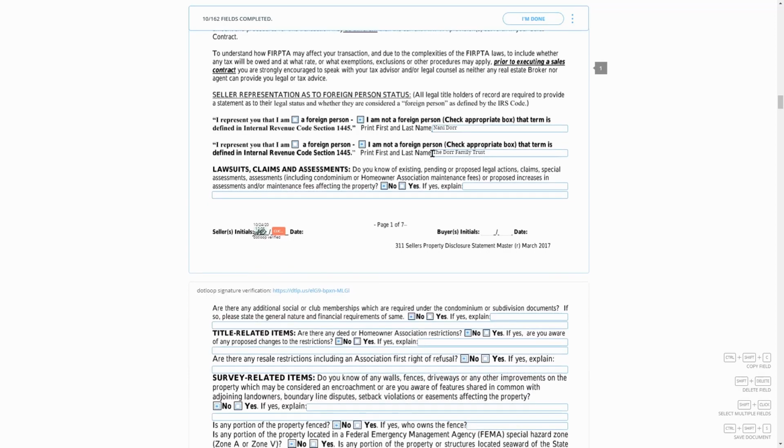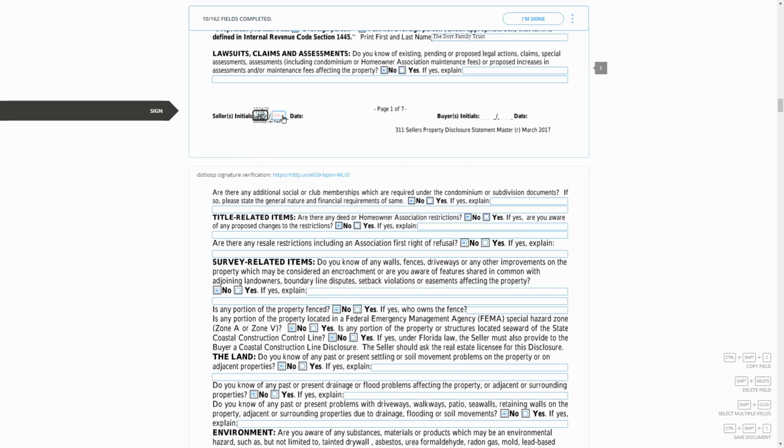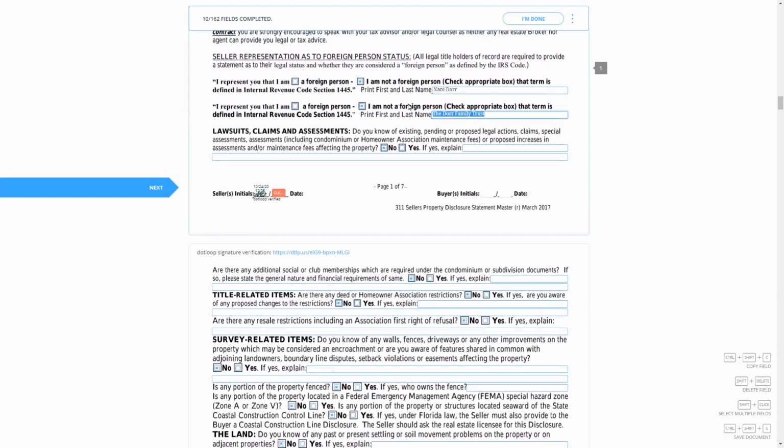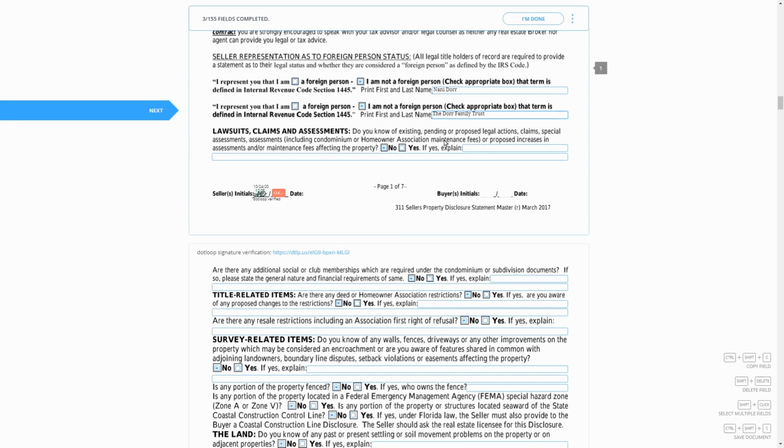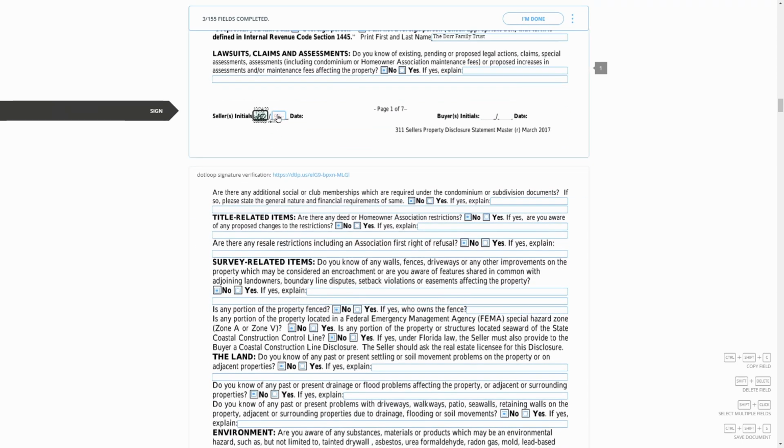And then the first seller filled everything out for us, so we don't need to type anything or make alterations. Again, if we were to make alterations to this document as the second seller, it's going to say, making changes to this form will clear all signatures on that form when you're done, and you will have to send it back to the first seller. But because the first seller filled everything out for us, we shouldn't have to type anything in.